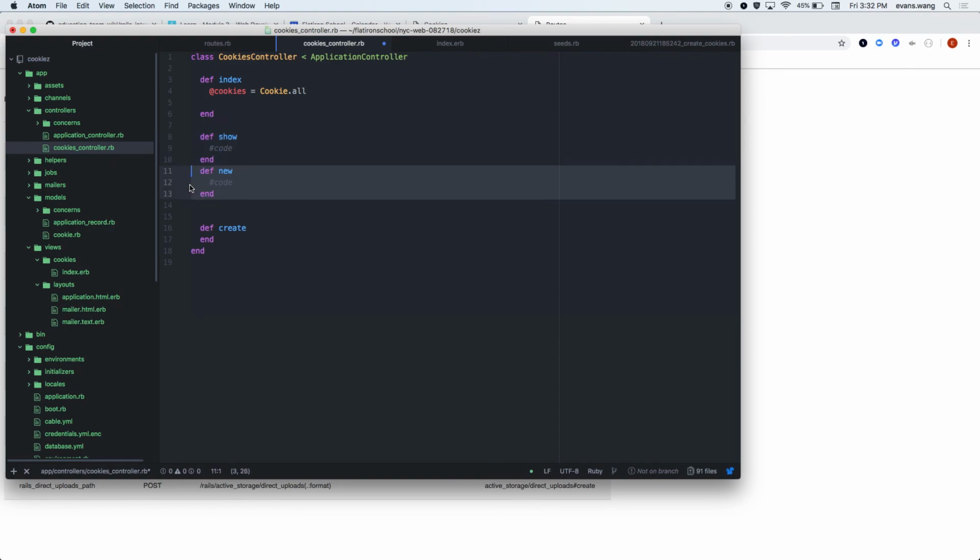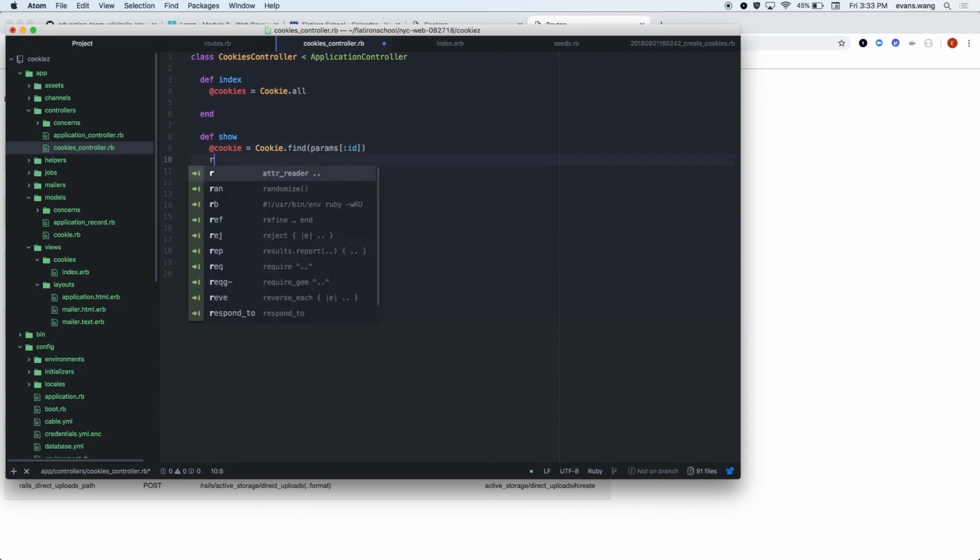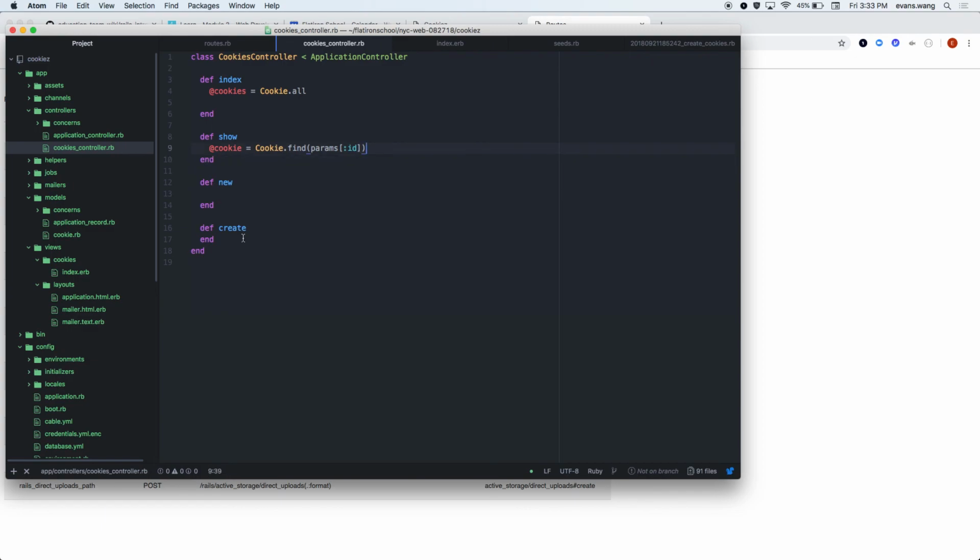Okay. It's okay if that didn't make sense. Don't worry. But what else do I need? I need the edit and I need the delete. And then I would put what code in here? What code would be the show? @cookie. Do I need a render here? Render show? No, convention. So much faster, so much easier.